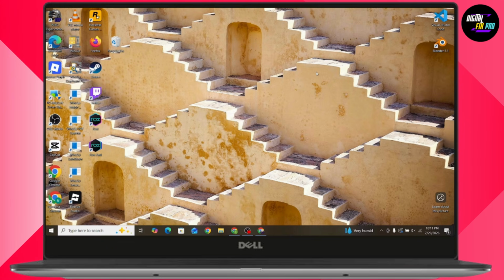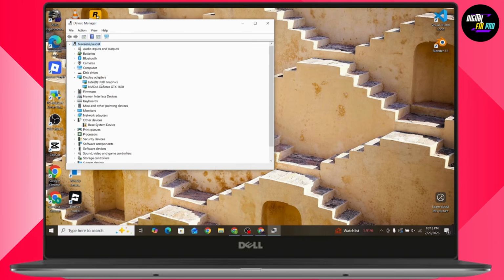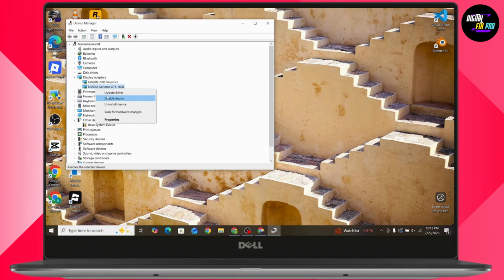If it still doesn't work, then try updating your GPU. So what you have to do is type device manager and then click on it. Now under display adapters, you will have these kinds of drivers. So you just need to simply go with the driver and update your driver. And after updating your driver, try restarting your PC or uninstalling your Roblox and then reinstalling it and your problem will be fixed.